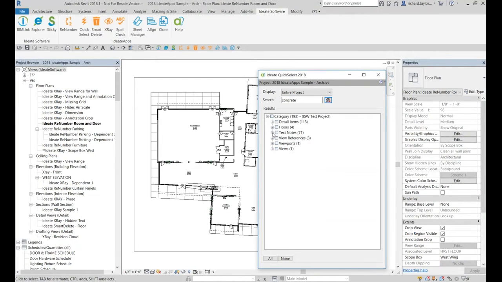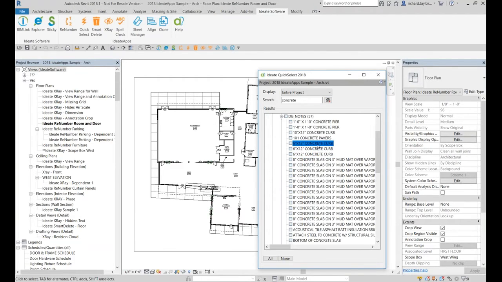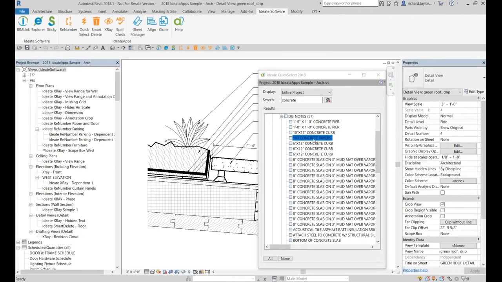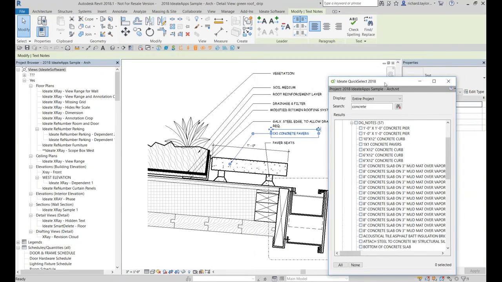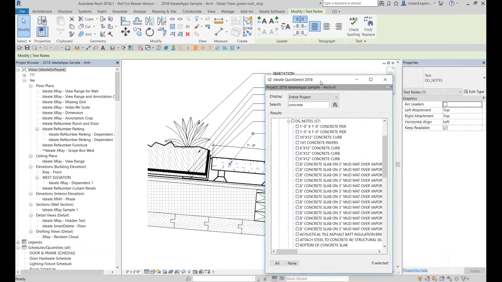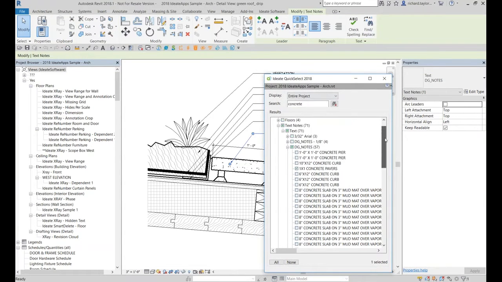So for instance, if I want to go to the text notes here, I can now expand on that. I can go down to the notes here and I can say, oh, where was those concrete pavers? And I can simply double click and I go directly to that. If I highlight that, then it highlights that piece of text where I can make modifications or changes to it.